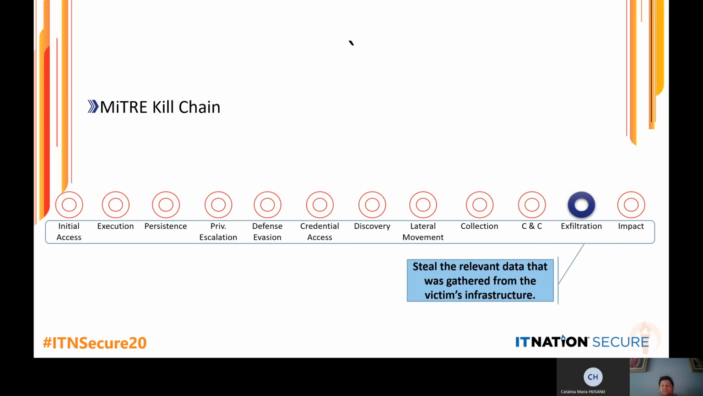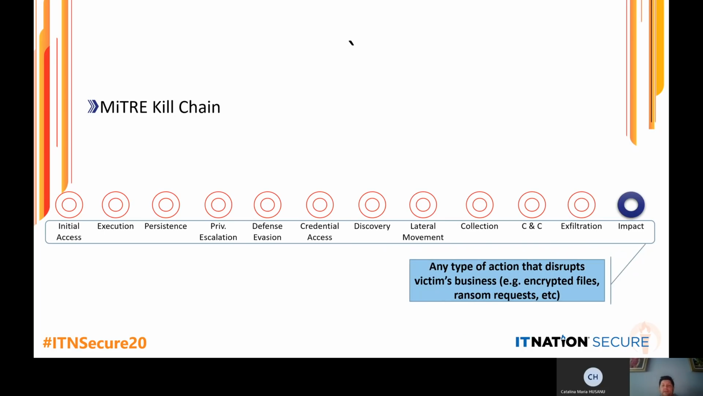Now, exfiltration is pretty much straightforward. Usually it means that the confidential data, or the interesting data that you manage to gather from the victim's infrastructure, is going to be sent out. And finally, we have impact. Usually this refers to the kind of things you can do that are going to disrupt the victim's business. Of course, exfiltration is just as important, but usually this step refers to ransomware, encrypting files, asking for a ransom and so on.